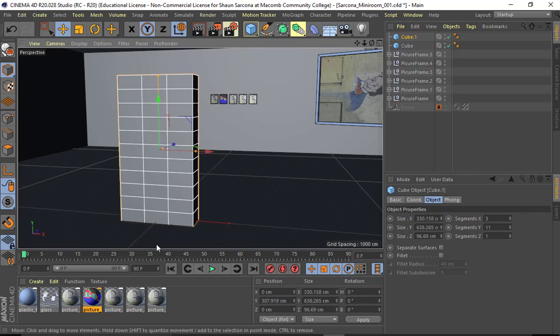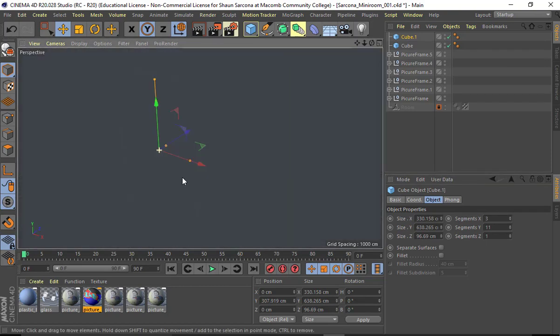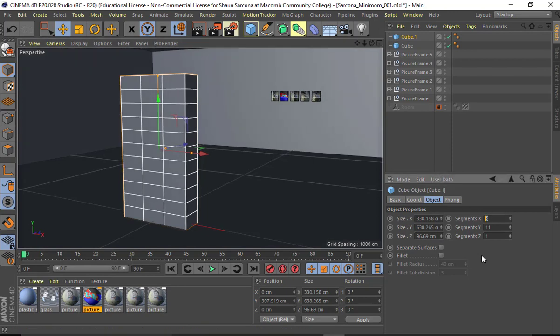Now, let's say I did accidentally add an additional segment. I can get rid of it. Or if I forgot a segment, I can add that in there. Okay? That's not a big deal. So I've added a cube. I scaled it up to the proportions of my bookcase. And I have 3 segments here and 11 segments there.